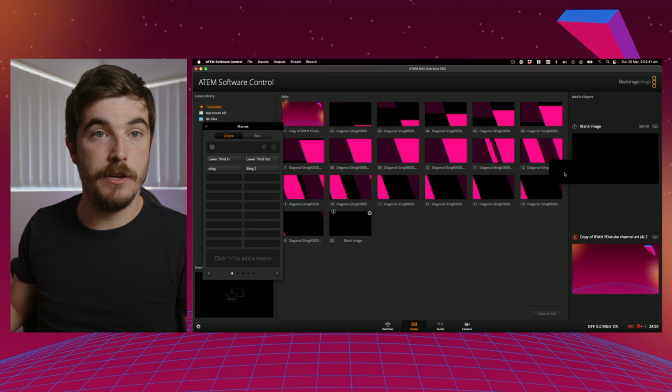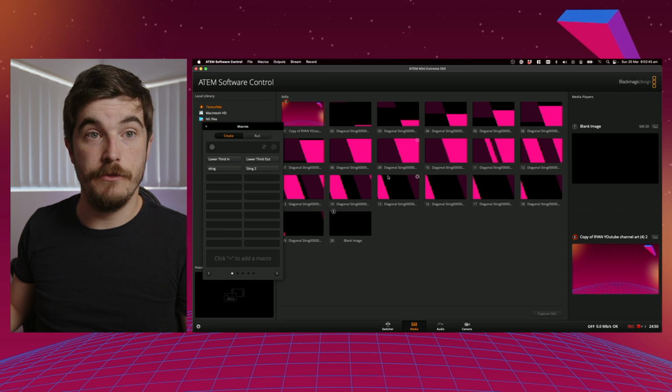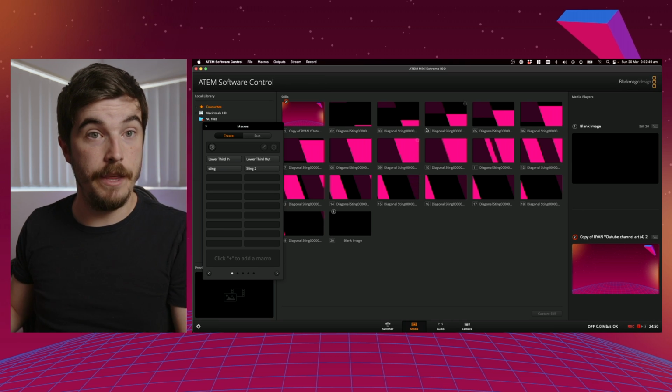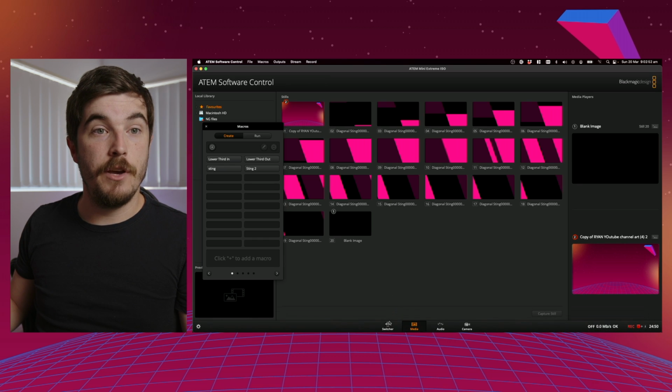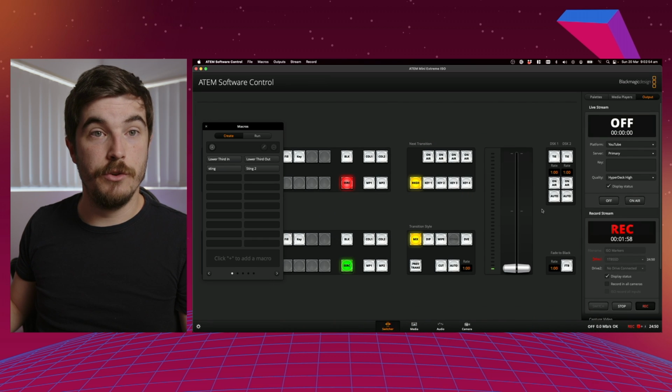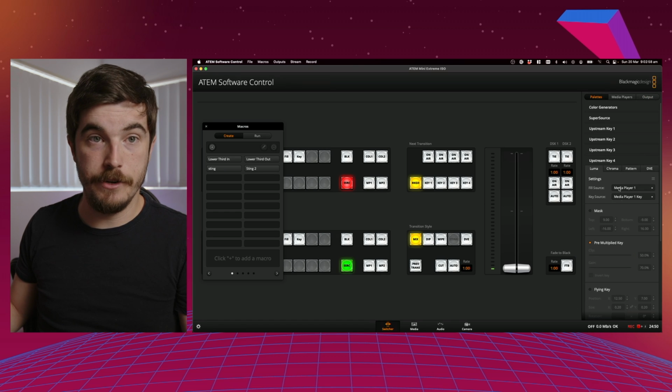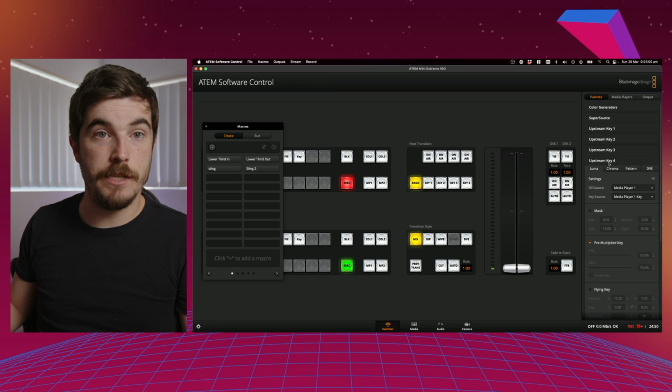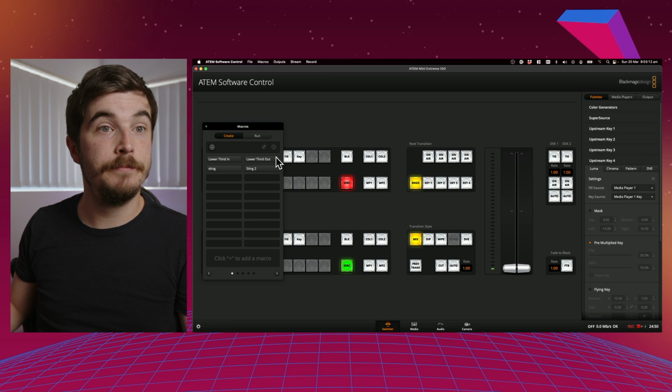Now that blank image is going to go into my media player number one. You can also see I've got a stinger set up here. So if you want to check that out, check out this video up there. So how do I go about adding this to the record? Now, first things first, we're going to use an upstream key to do this. So I'm going to use upstream key number 4, and I've got media player 1 and media player 1 key set up in the Luma settings here. And we can turn this on and off and nothing's happening, which is exactly what we want.